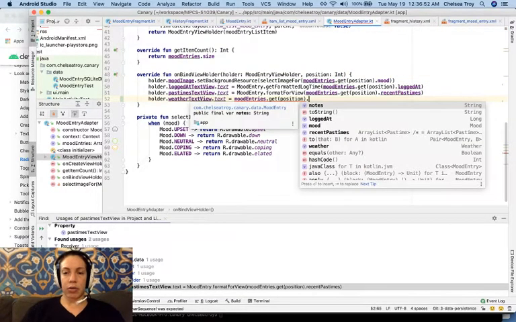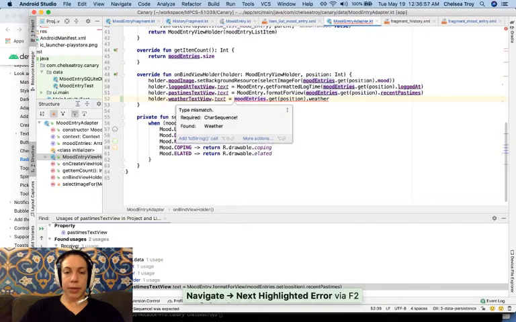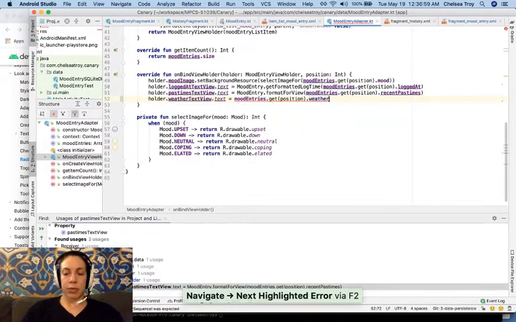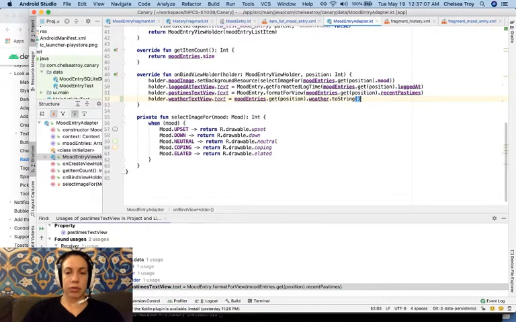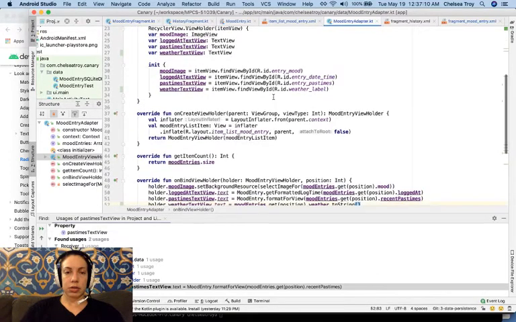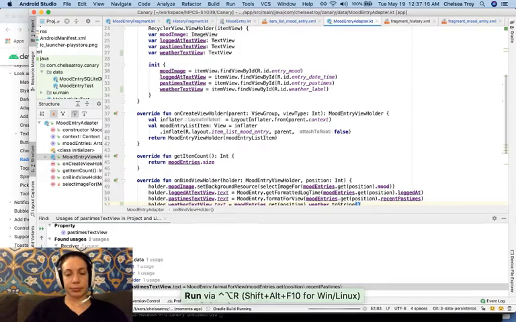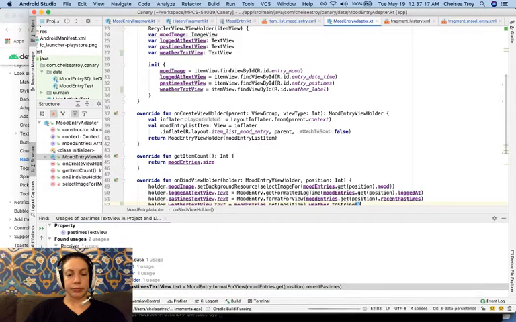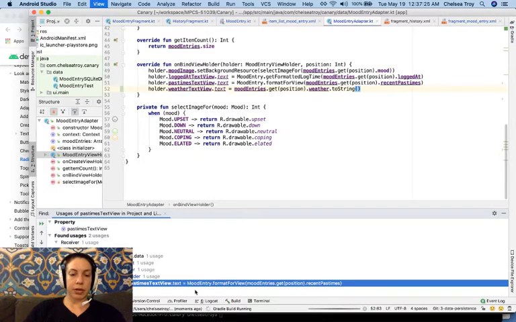And I'm going to get a hold of the weather. And it's mad because it wants a character sequence and we're giving it a weather. So I'm going to stringify it with toString. Cool. Okay, let's see. Okay, so the build is running. Let's pull up Command 6, pull up our Logcat.